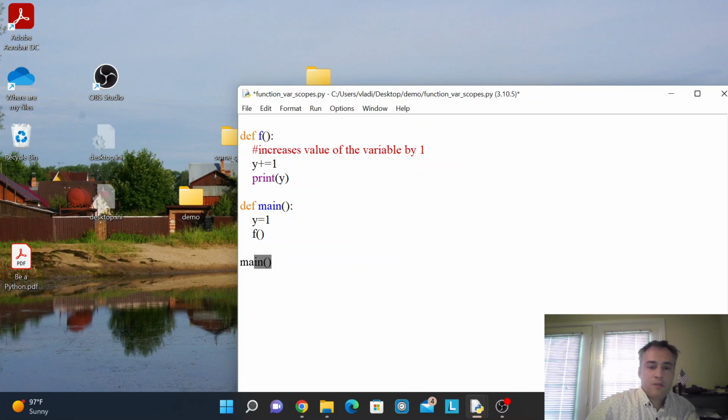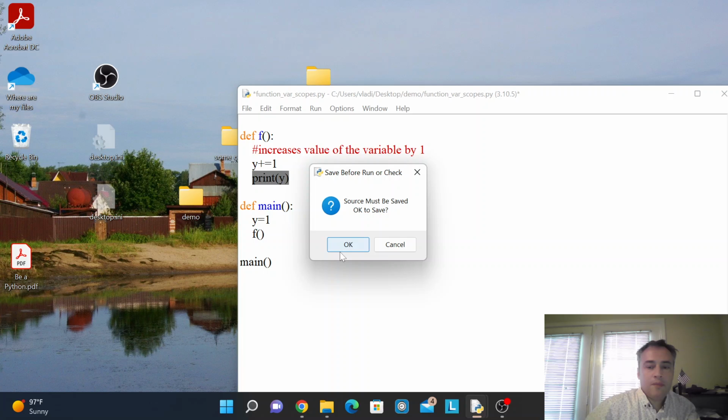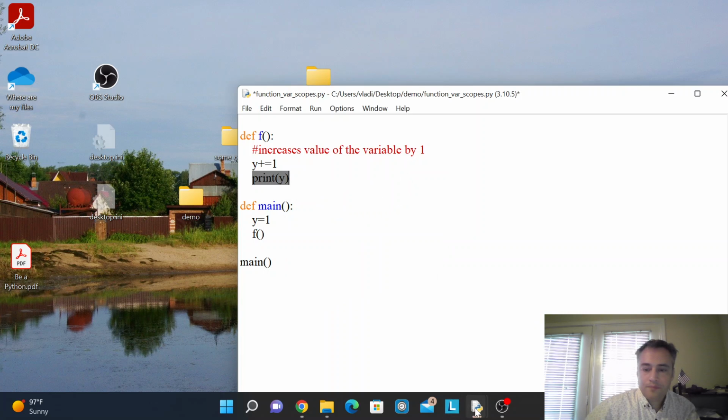Okay, so this is the only function call. I'm calling main, in the global scope. This is main. I set y equals to 1 and then I call function f. My function f plans to increase value of y by 1. This is the augmented notation. And it plans to print y. Will it work? Let's run it and see.